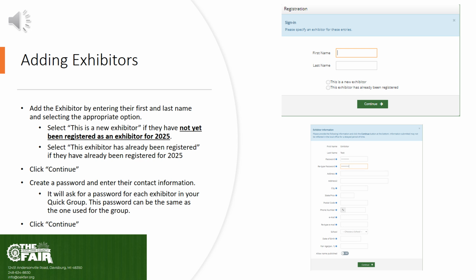Select This is a new exhibitor if they have not registered as an exhibitor for 2025. Select This exhibitor has already been registered if they have already been registered for this year. Then click Continue. Next, you will create a password and enter the exhibitor's contact information. It will ask for a new password for each exhibitor in your quick group. The password can be the same that you used for the group and can be used multiple times. Once all information has been added, click Continue.